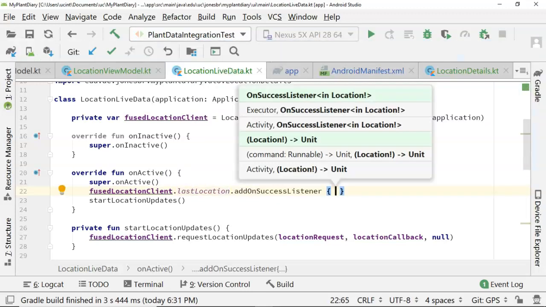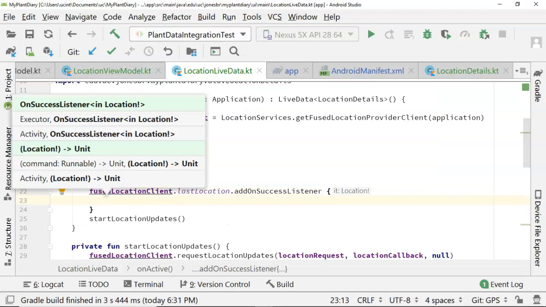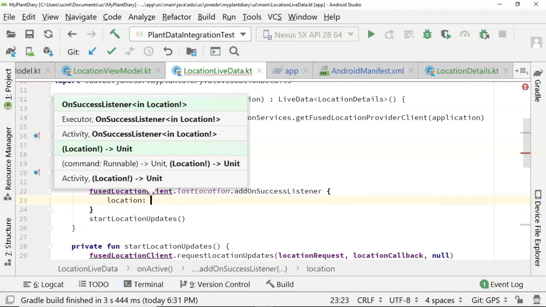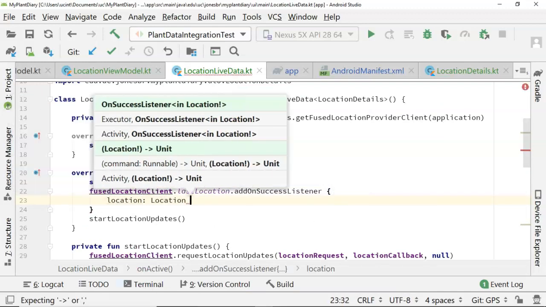And then within this, you see it gives us several options. We essentially want to do a little bit of lambda action. We're going to be receiving a location object here. So let's start with location of type location. And again, location provided to us in that library we imported. It simply has latitude, longitude, and a few other details.